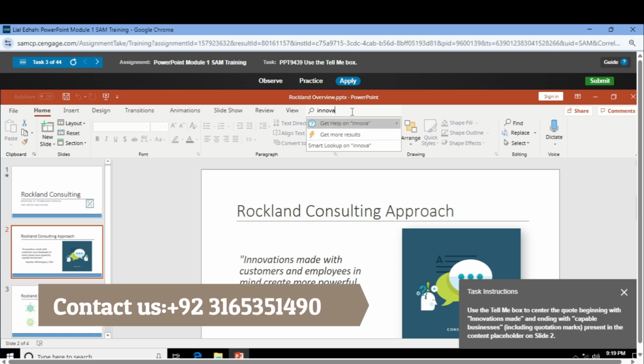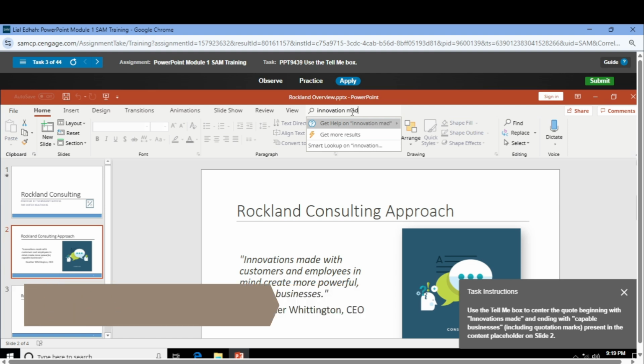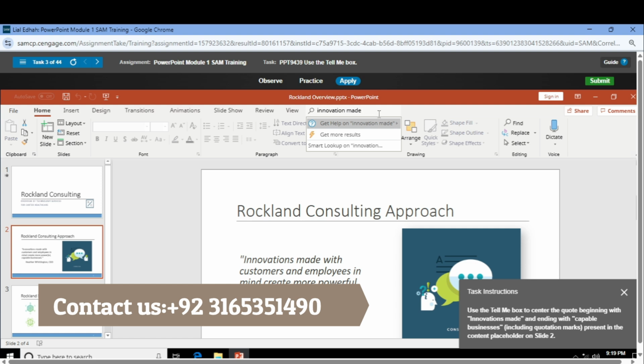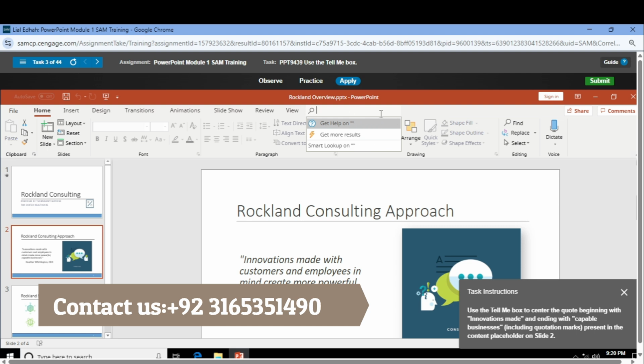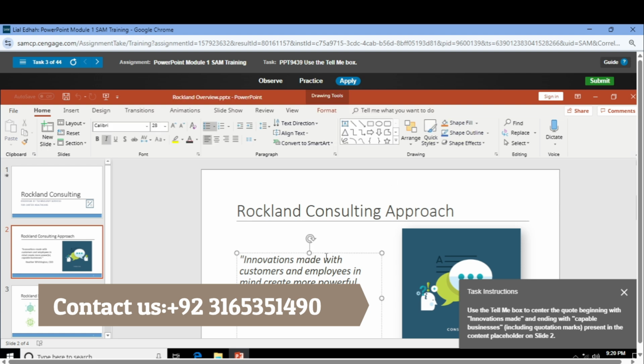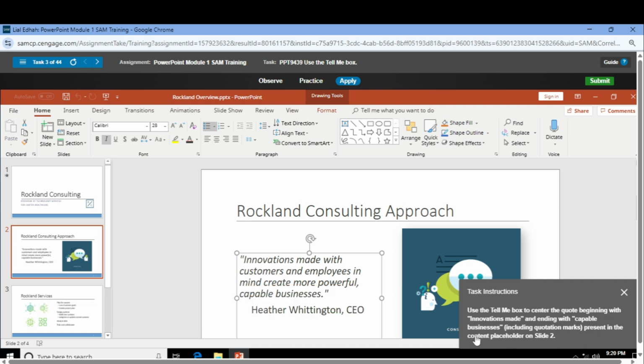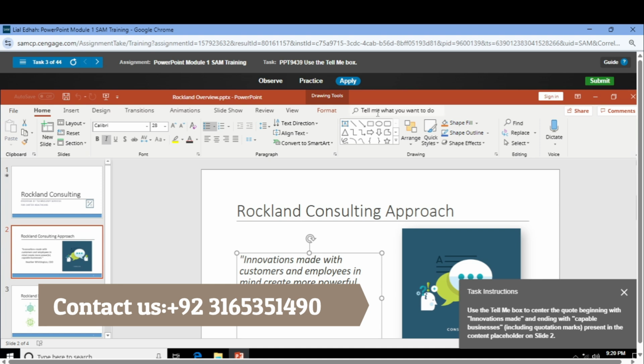Innovation made center. The quote beginning with this and ending with this. Present on slide. Center.